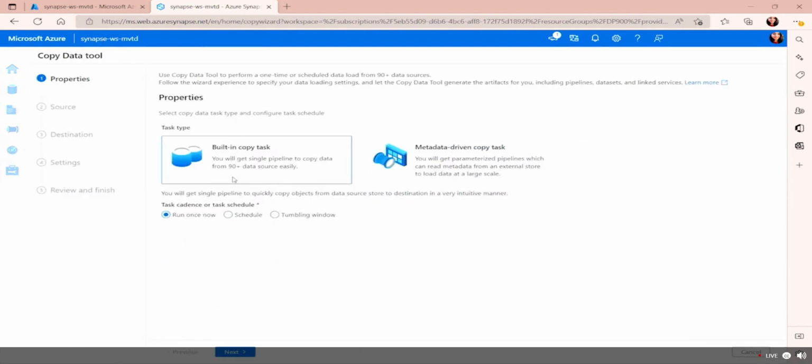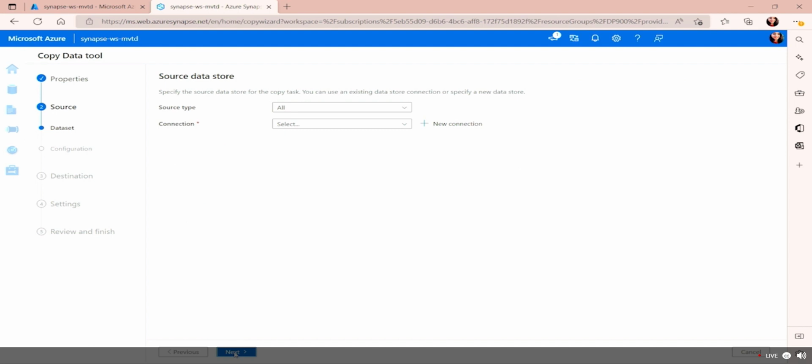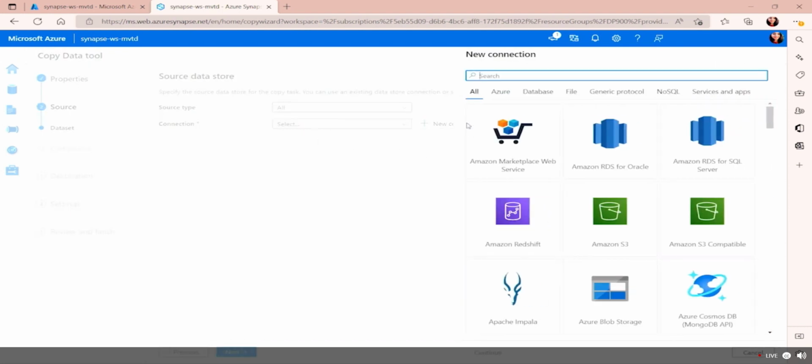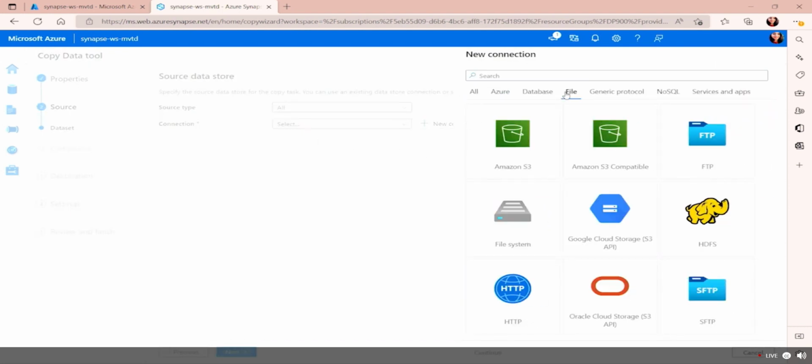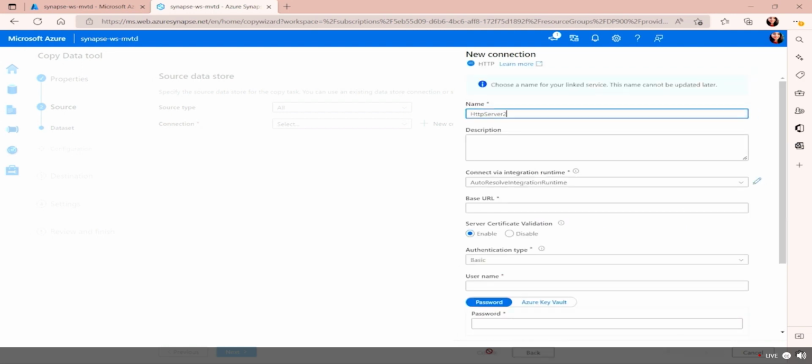When you click on ingest, these are the copy data tool steps that we have to perform. So from properties, we will select a built-in copy task. We just want to run it once for now. Click next. In the source step, let it be all. For a connection, create a new connection. In the files, you will see a linked service called HTTP. Select this and click on continue.